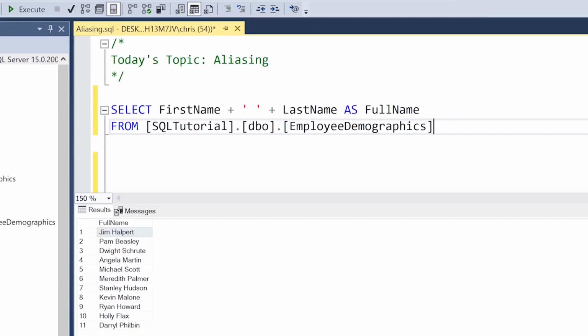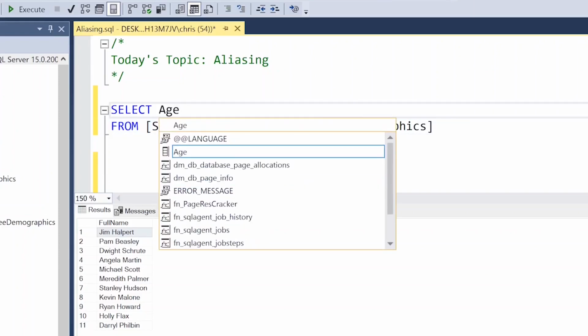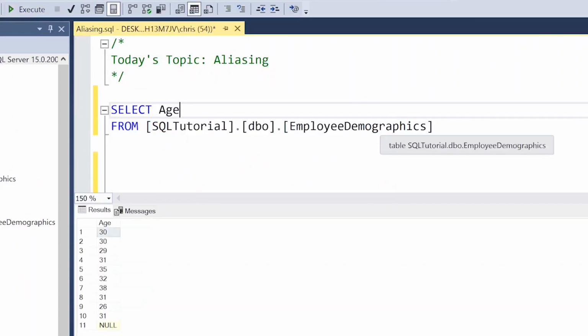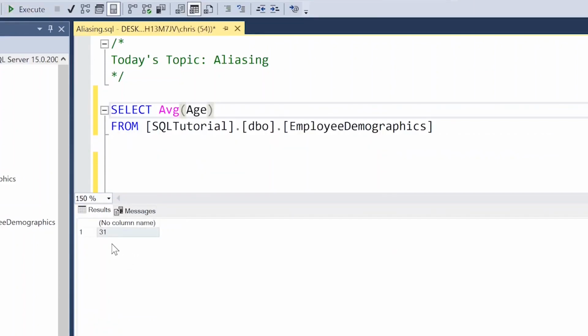Now, another time that you're often going to use aliasing in the select statement is when you're using aggregate functions. So in this table, we have age. So let's pull that up really quick. So we have age right here, and let's actually just do the average age. And when we execute this, we're going to get no column name and 31. So what we want to do is give it average age. And when we do that, we now have a column name. And again, you want to have a column name in case someone comes up behind you and is reading the script so that they understand what this column is being used for.